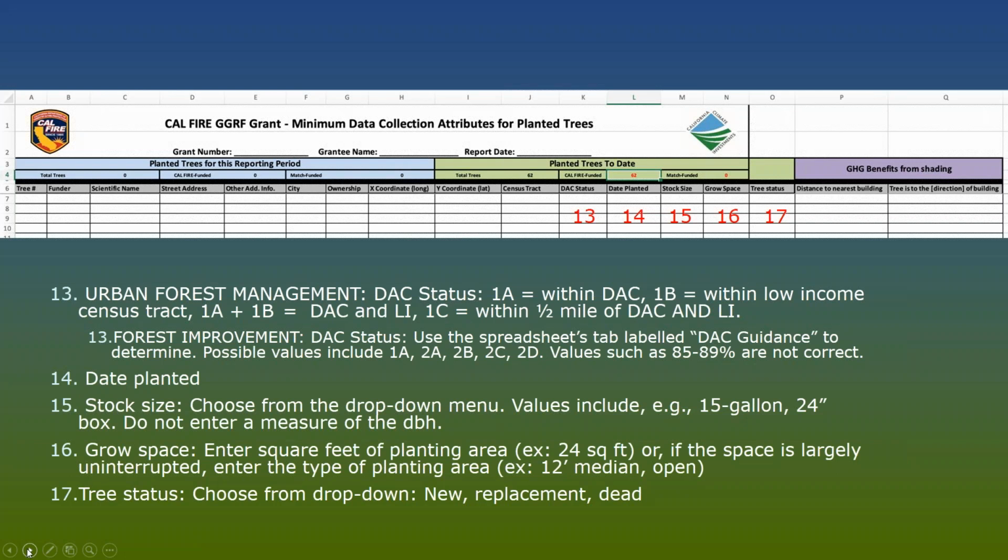The grow space column reflects the size of the planting space that you're putting the tree in. And basically, CAL FIRE's rule is that trees are not supposed to be going into spaces that are smaller than 24 square feet. So there's a lot of options for what you can enter in this space. If you're planting a tree in a cutout in the sidewalk, you could put the square feet, you could put 4 feet by 6 feet, something like that.